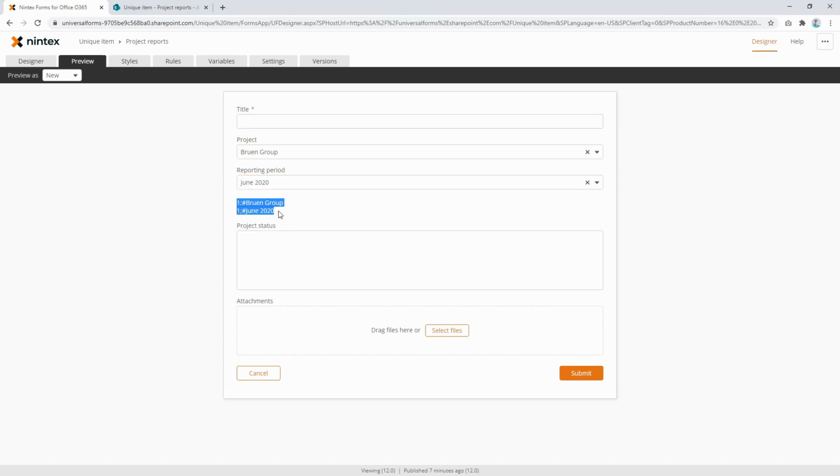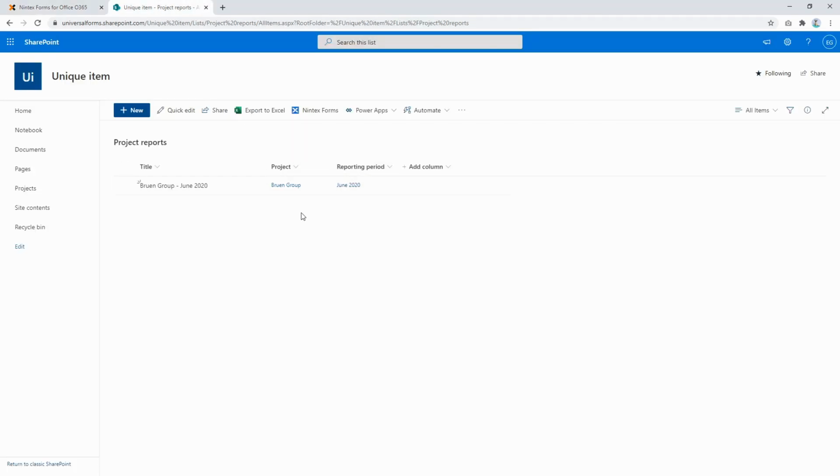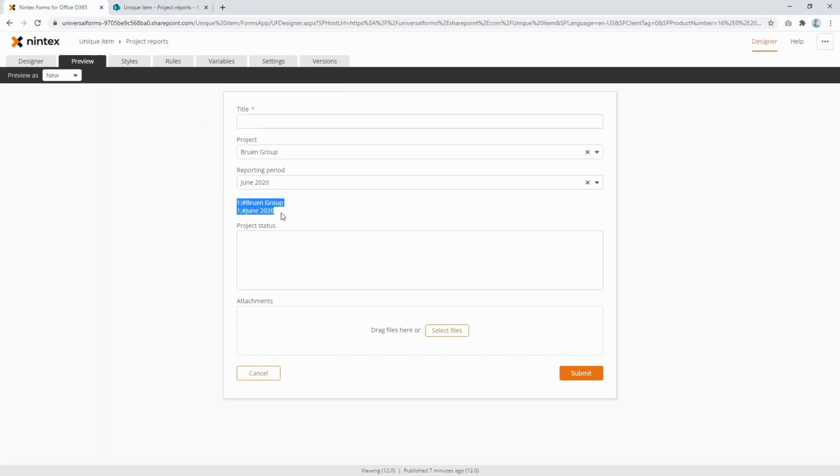We can see these are both lookup columns. So these are both lookup columns to choices. So projects and reporting period. So when they come back through to here, the way SharePoint stores the data is the ID, semicolon hash, which is a separator, and then the label. Now, for us, we only really want the label, not the ID and the separator. We just want the label. So how do we go about doing those two separated out?